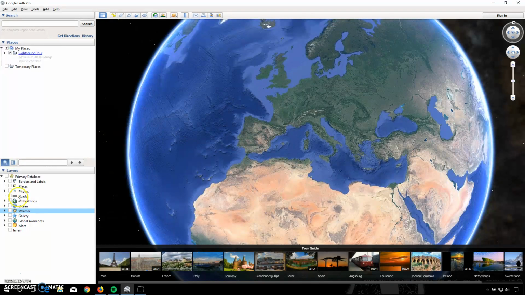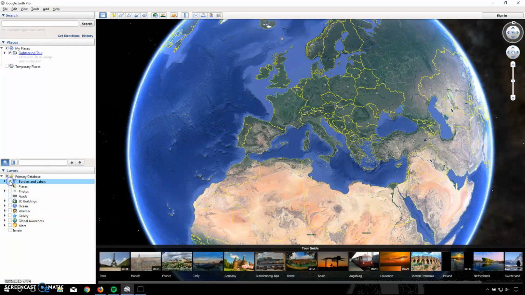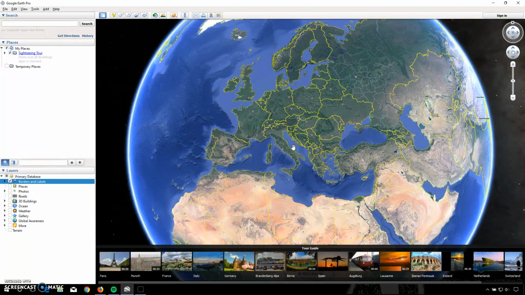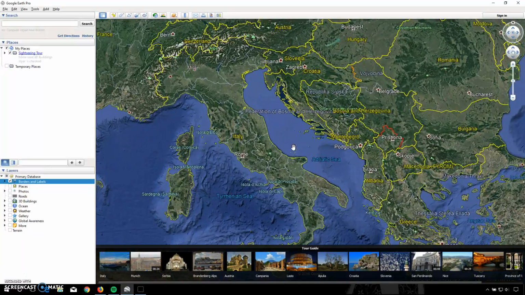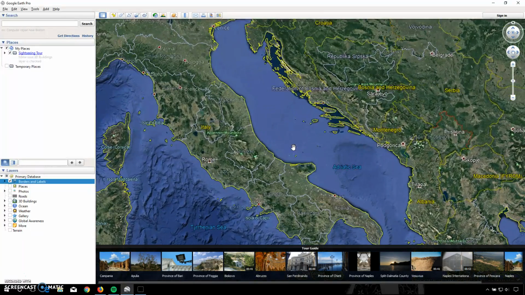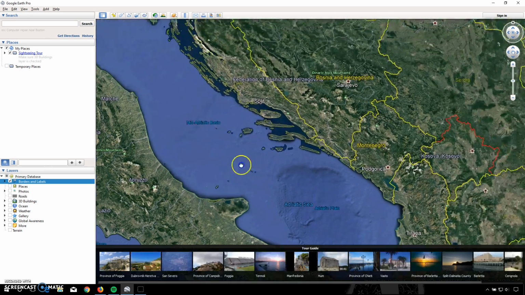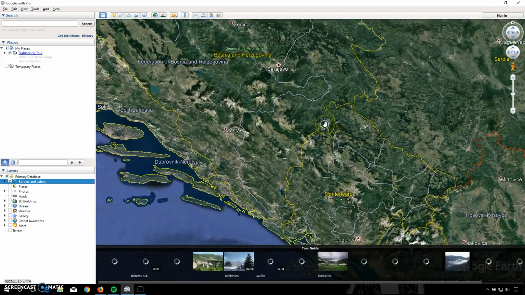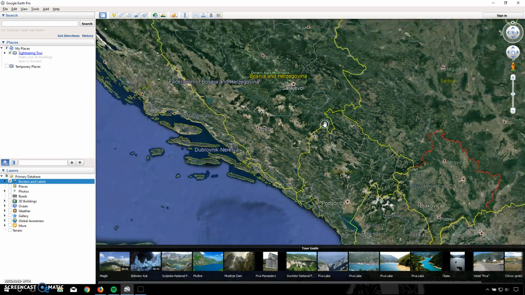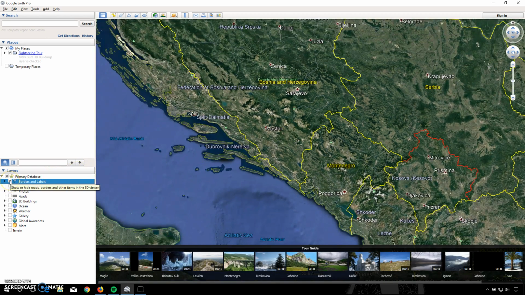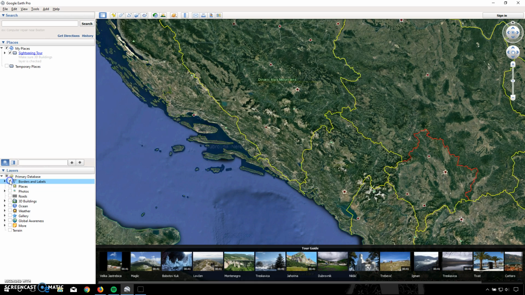Another option we have here is called Borders and Labels. When we click this one, we're going to start to see the outline of continents and countries around the world. And if we zoom in, we'll start to see the names of those countries. We'll start to see capitals, various locations labeled. And the closer we get, the more we'll see. And just like before, we can come over here and uncheck the box if we need to get rid of it.